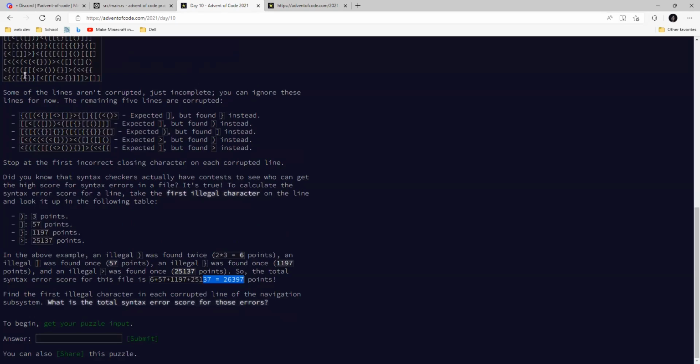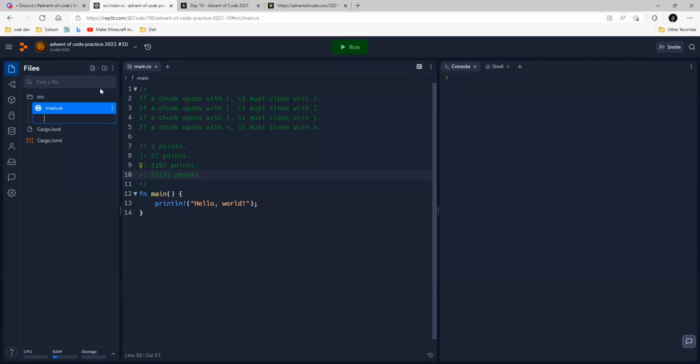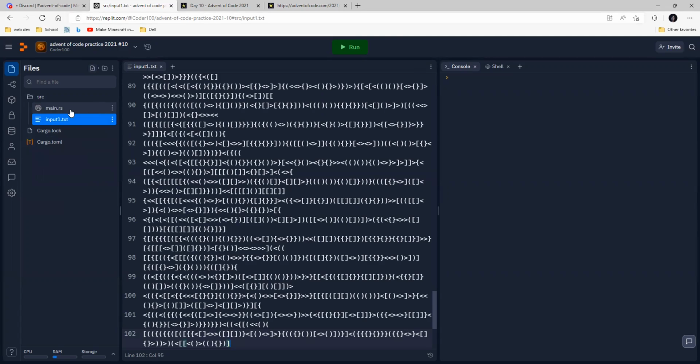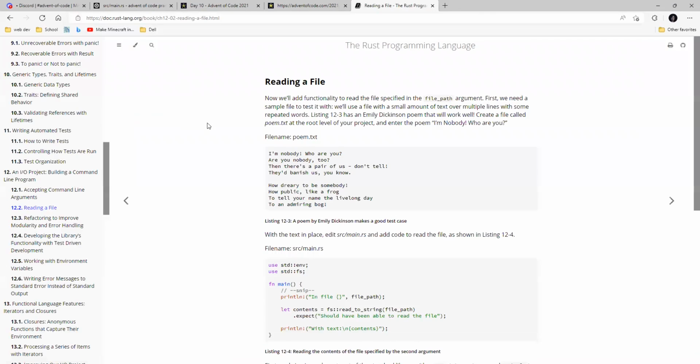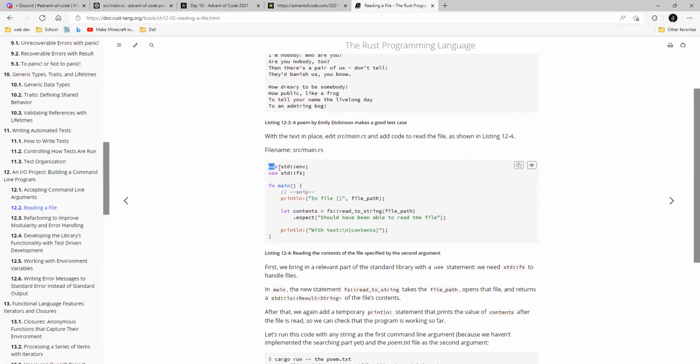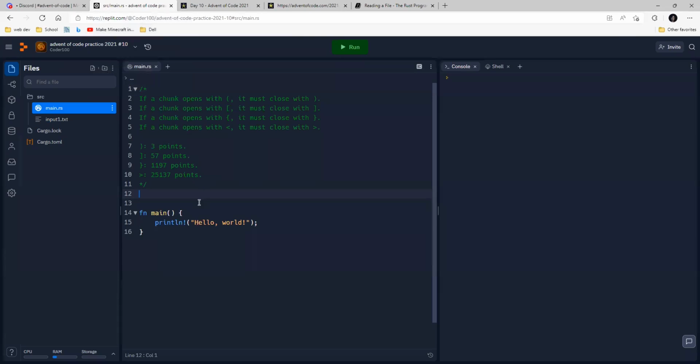So then I guess I'll have to first copy the input into the file. So how am I going to read this file? I have to use the file system module, of course. Okay. Sure.